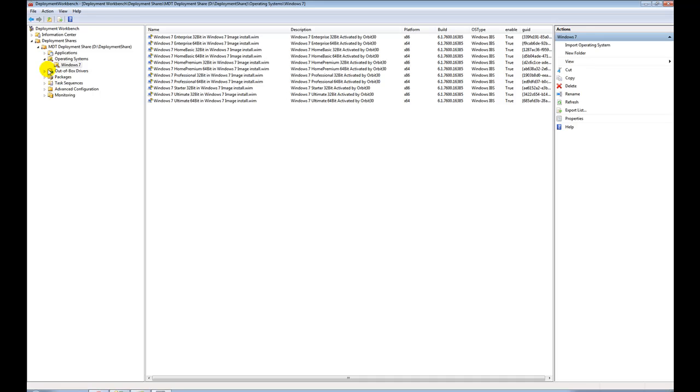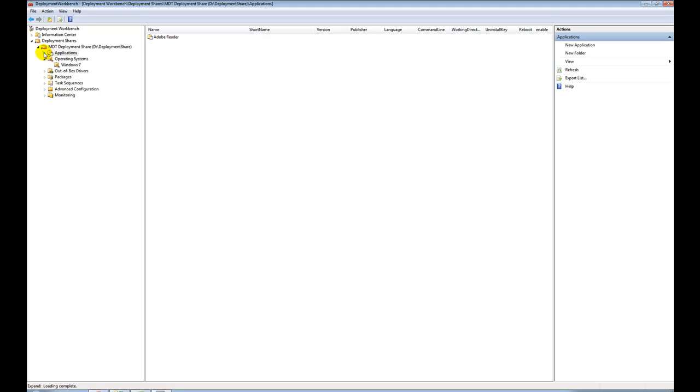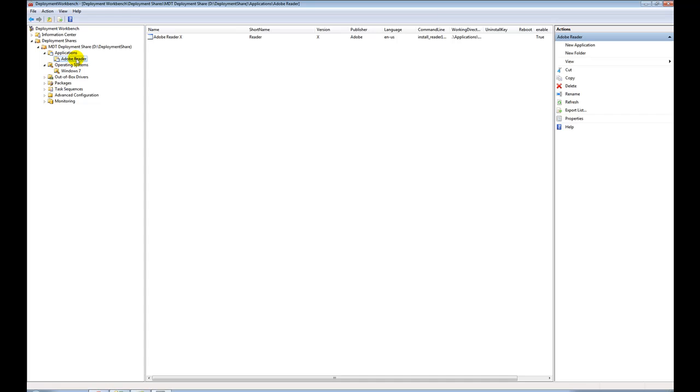The second thing I like to do is import an application, and the application that I imported was Adobe Reader. Again, I like to create a folder inside the application node of what I'm deploying. If it's a particular vendor like Adobe, and you have Adobe Reader, Acrobat Professional, InDesign, Illustrator, etc., I would create an Adobe folder, and inside the Adobe folder I add all the other applications that deal with Adobe. For this example, I added Adobe Reader X.